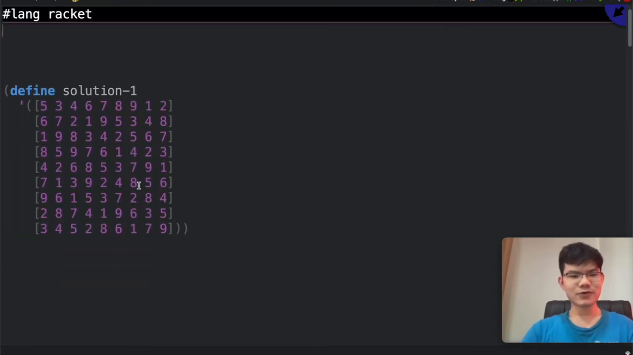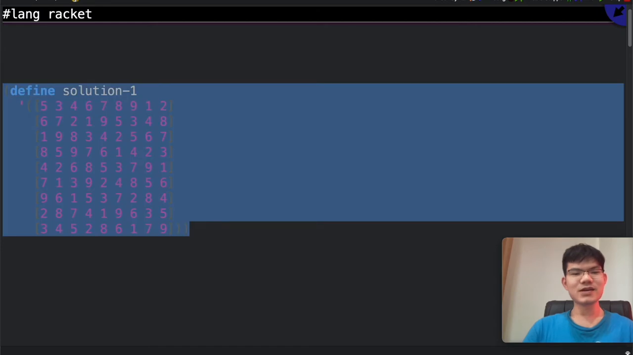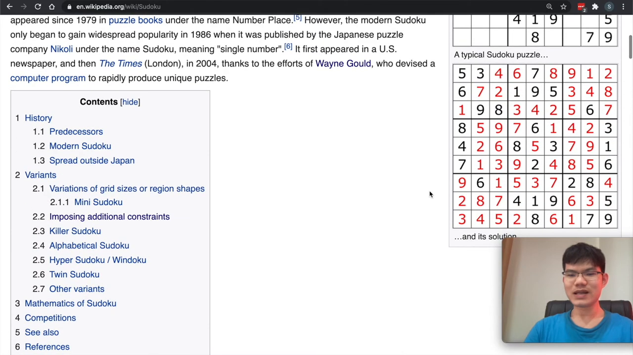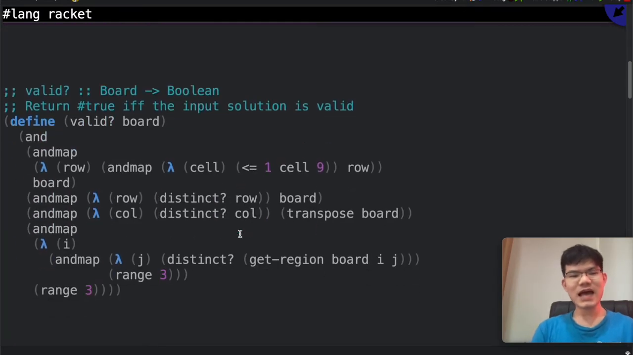The first thing that we will do, according to How to Design Programs, is to come up with some example of the data that we try to manipulate or use in the function. So here's an example of the data that we are trying to validate. It's taken from Wikipedia. So hopefully if we write the function valid, calling valid on this solution should give true as a result.